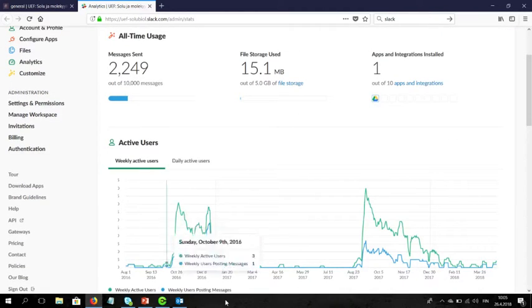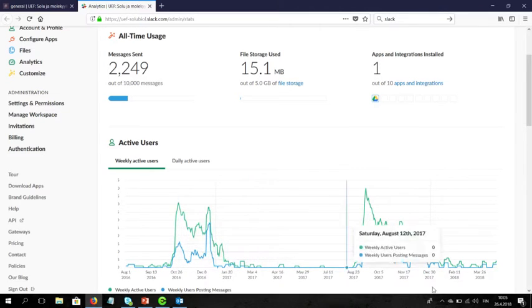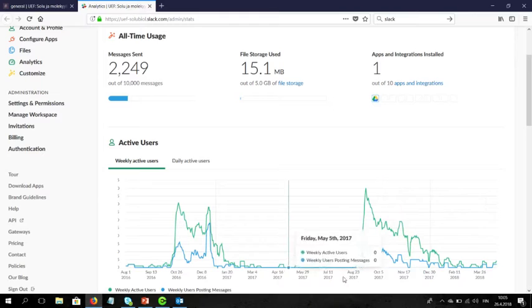So it seems that in 2016 this course was active, then in 2017 it was quite active also, and there is actually still some activity going on, although the course itself is only in the fall.